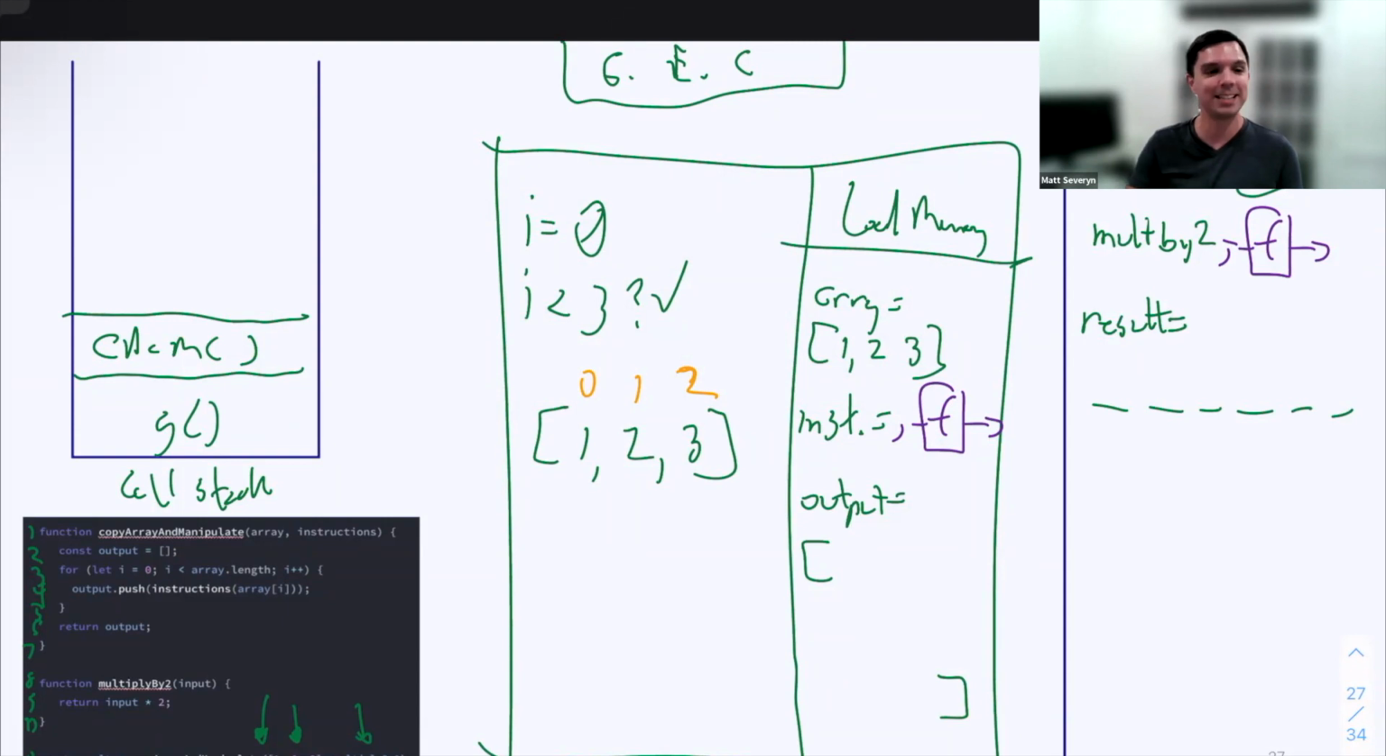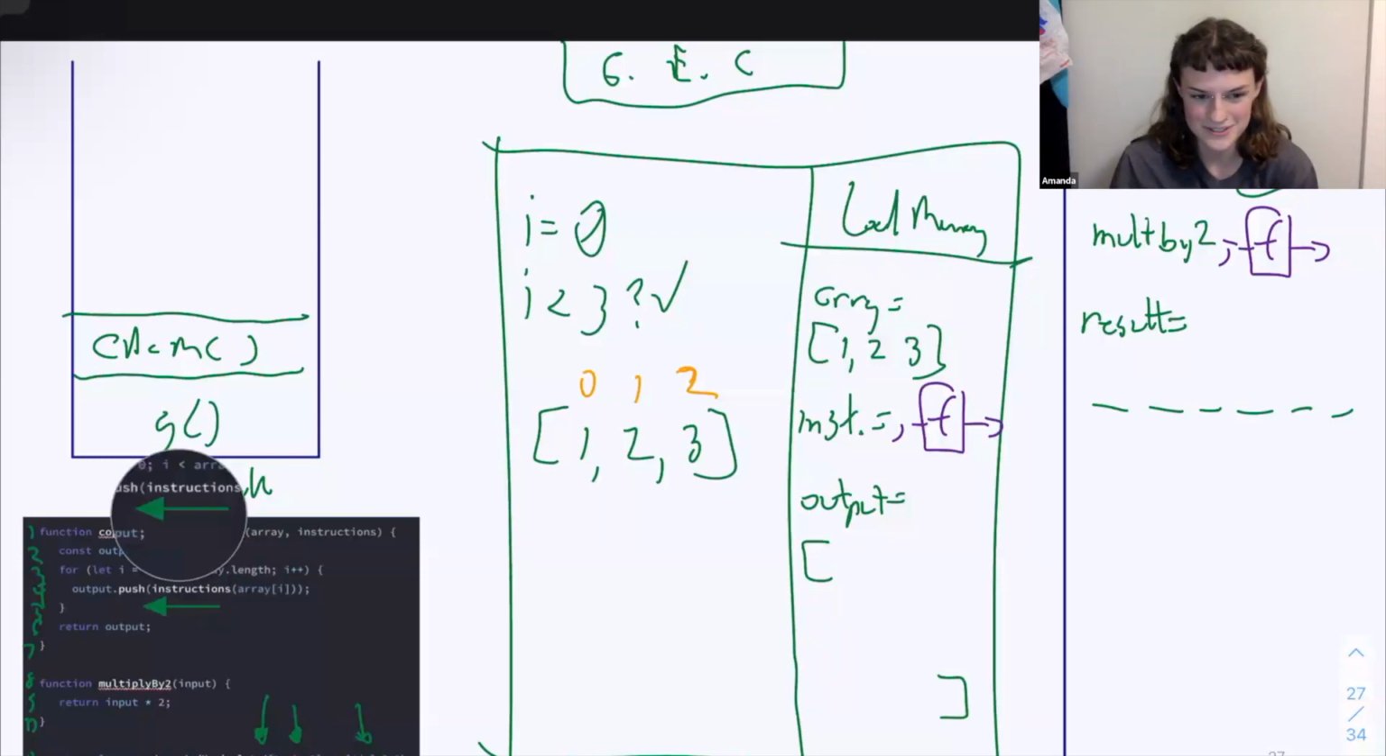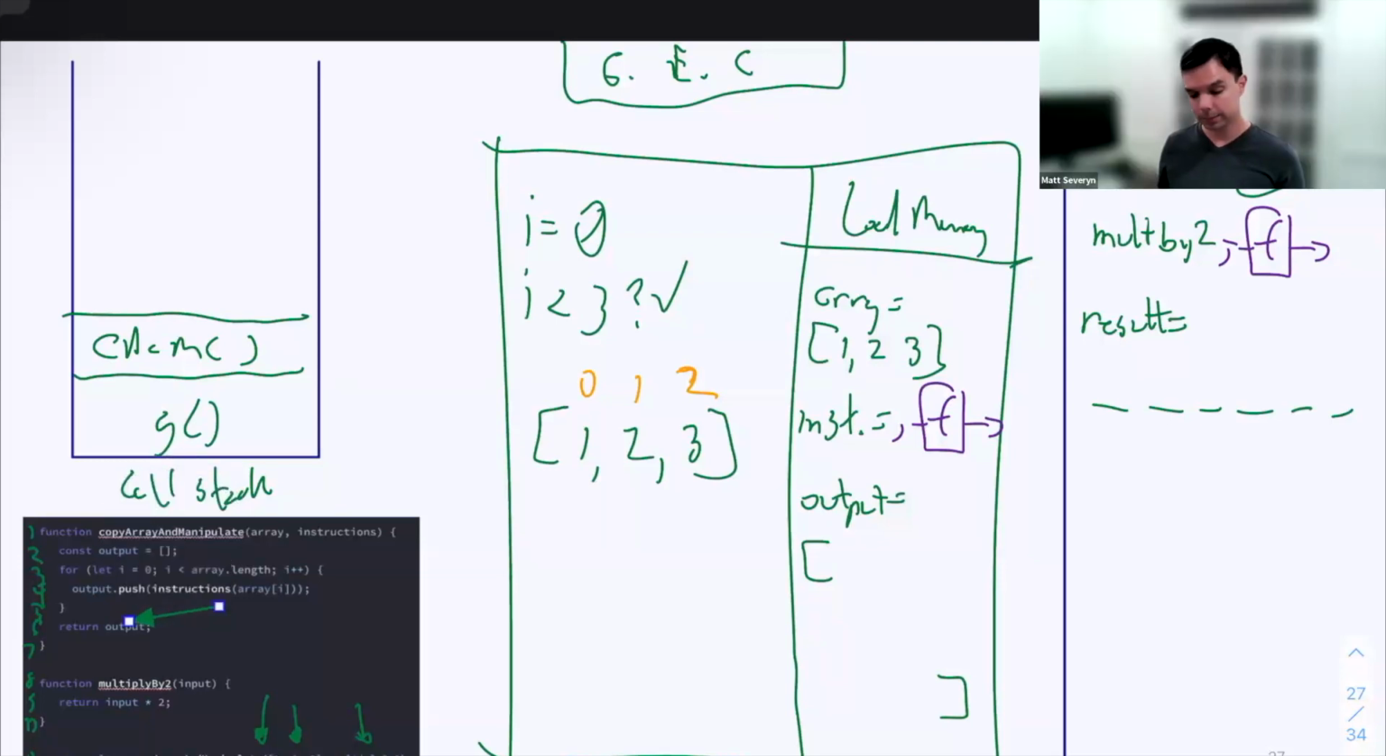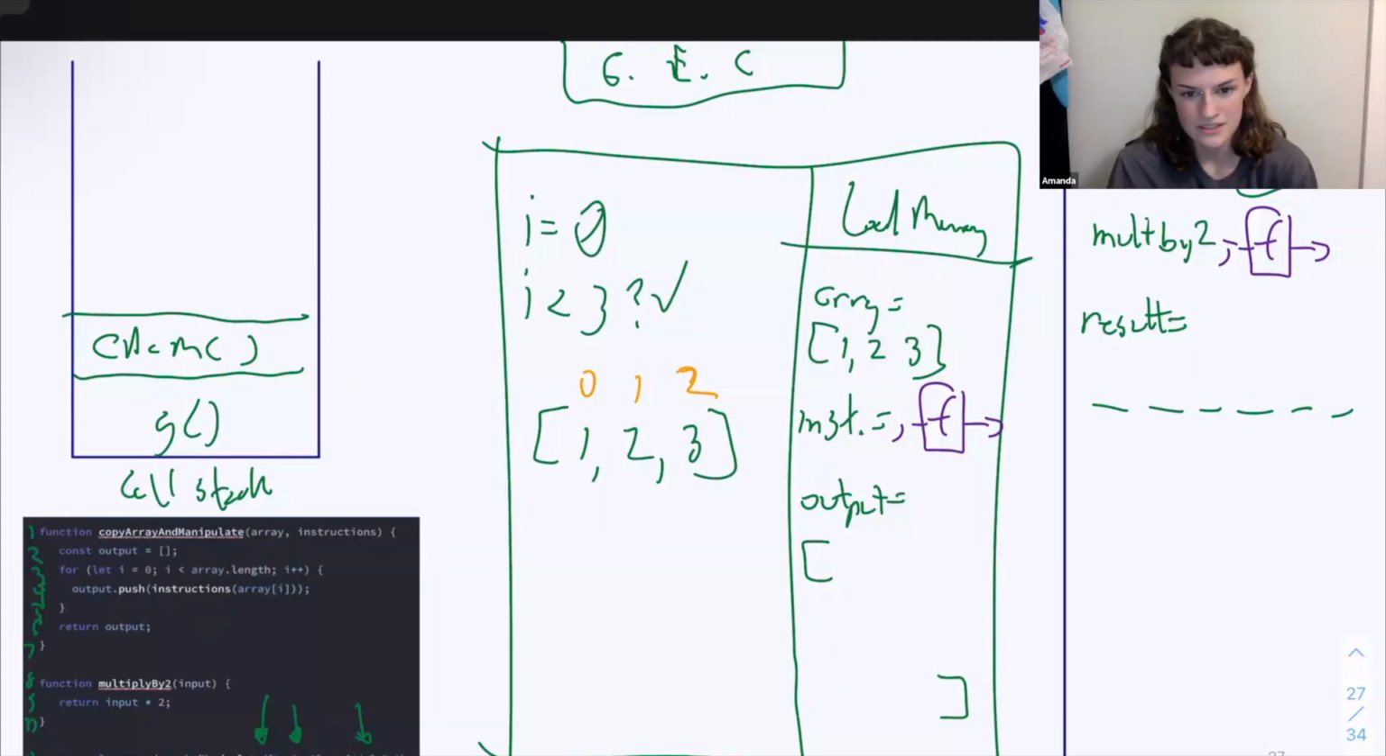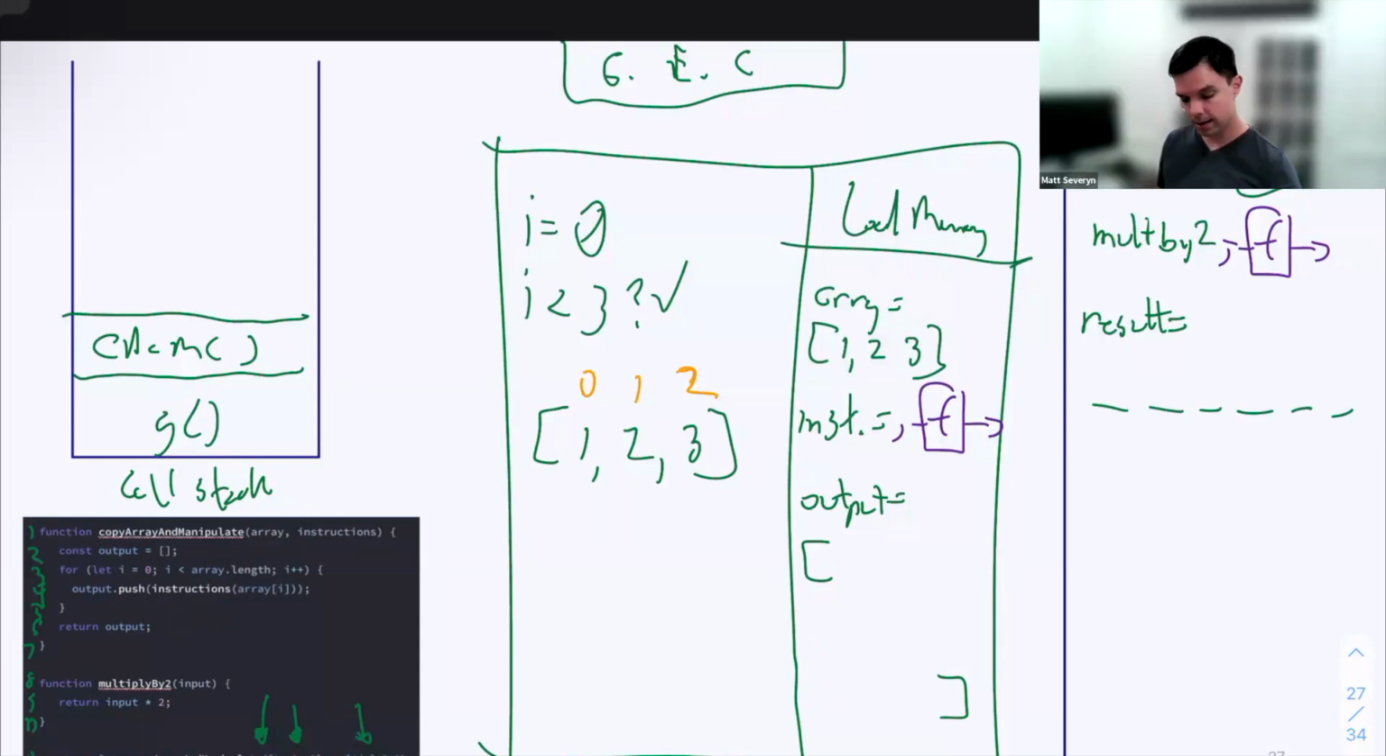We are going to do this each and every single time. So JavaScript is going to encounter this line, output.push. It's going to encounter instructions. What's JavaScript going to do? It's going to look for instructions. And where's it going to look? In the local memory. Does it find it? Yes. Cool. Right. Pardon my handwriting and my abbreviation. Yes, it does find it.